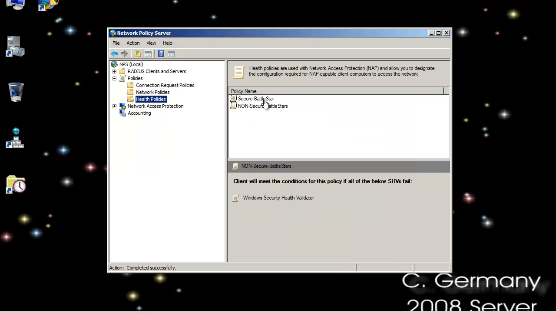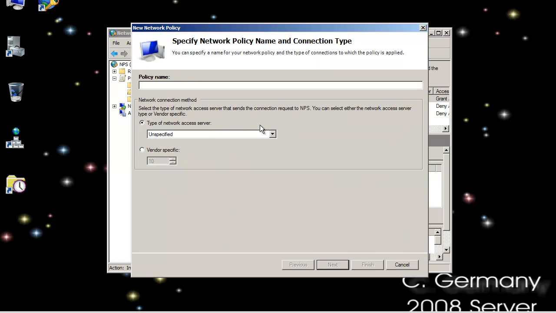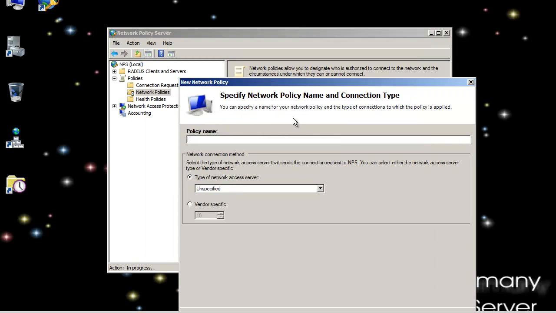All right, so now we have secure Battlestar and non-secure Battlestars. I probably should have made that plural, and that's annoying. So secure Battlestar, non-secure Battlestar, whatever. All right, so now same thing. We want to make a new network policy. All right, so under network policies, and we're going to type. Let's see, what do we call the last one? Secure Battlestar full access, and this will be non-secure. Maybe hit the underscore there.